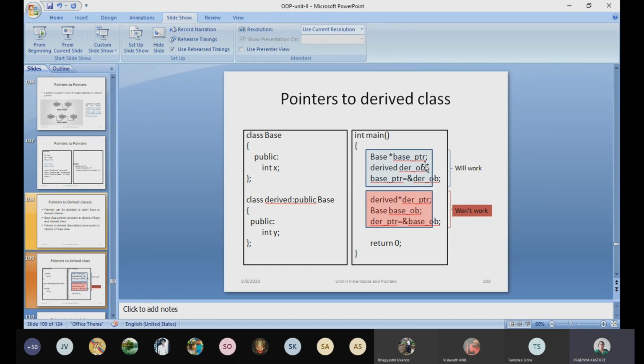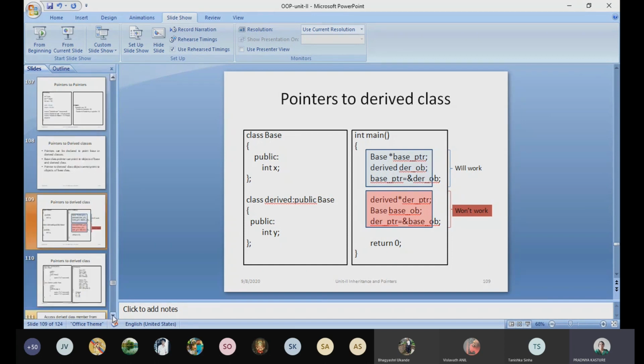We have already done this part in our shape example, in which we used the rectangle and the circle class. So in inheritance, with the help of the base class pointer, we can use this concept. Write the pointer for the base class, assign the object of the derived class, and call the methods of the derived class.